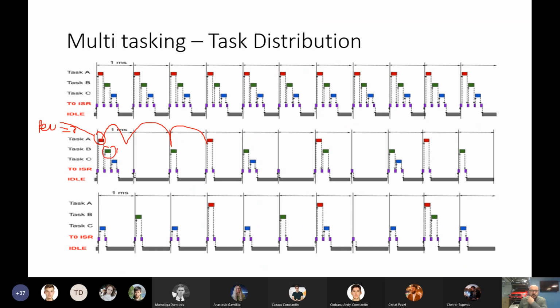For the green one, 1, 2, the recurrency will be 2. For this one, 1, 2, 3, 4. So the recurrency for the blue will be once in 4 times. Yes, and we see what we see here.